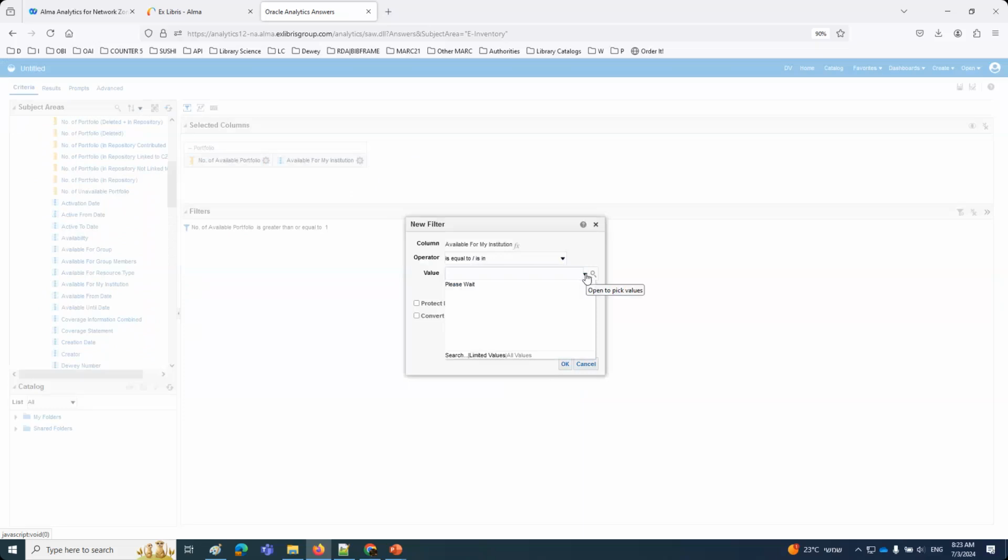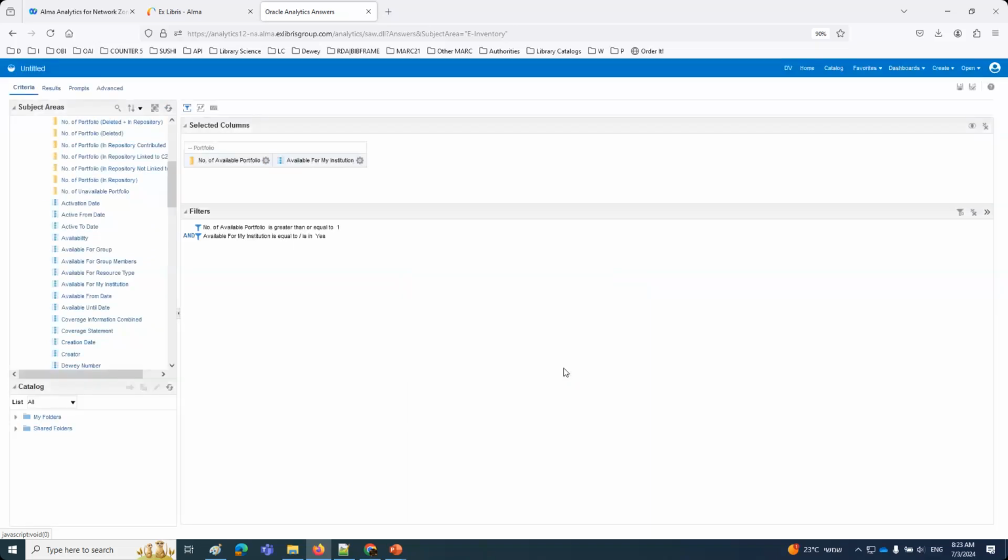Now, if it's available for my institution, it may also be available for additional institutions, because the inventory network group applied to this resource might be, for example, for Alma University and Open University. So available for my institution is yes. I've got it in the filter. I don't need to display it. And I will say who is the available for group, who is the available for group members.